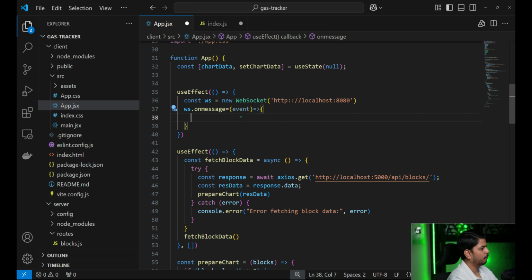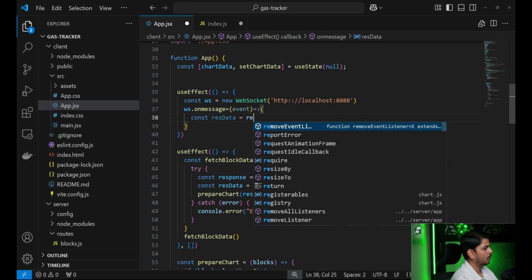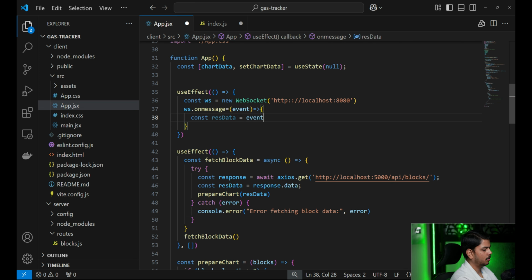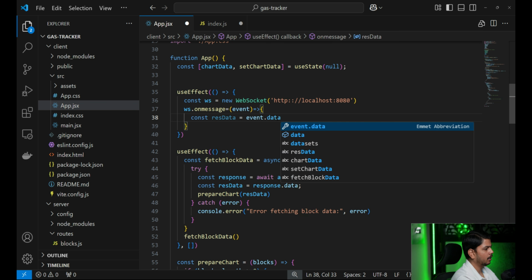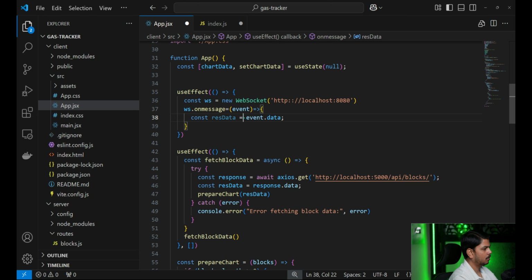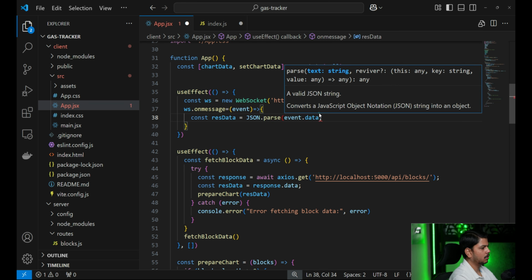So now we are going to fetch the response data. So const responseData, and we will simply have the response, basically event.data, and we are going to parse it. So we are going to do JSON.parse. Okay, so this is done.